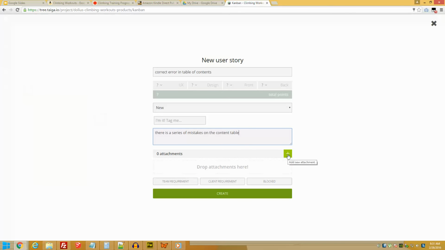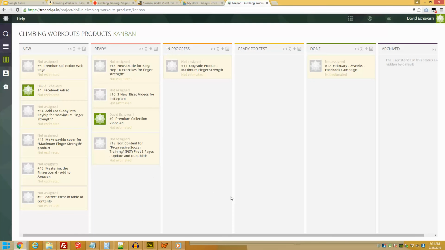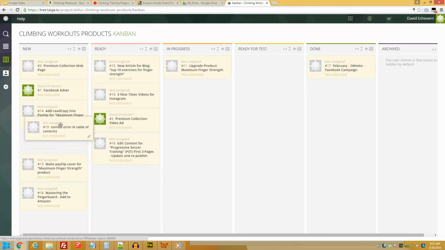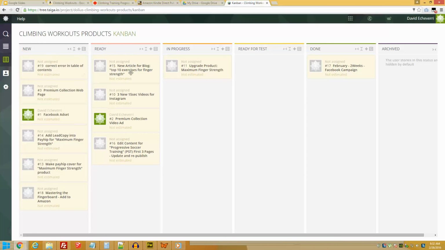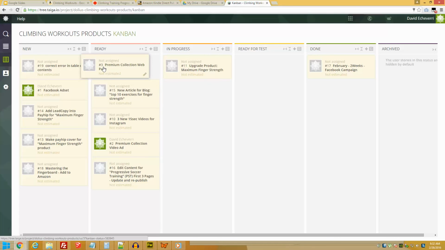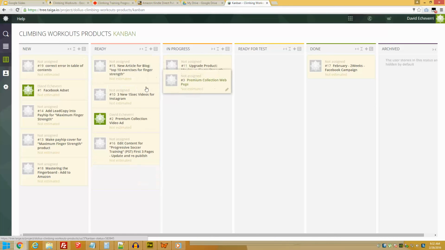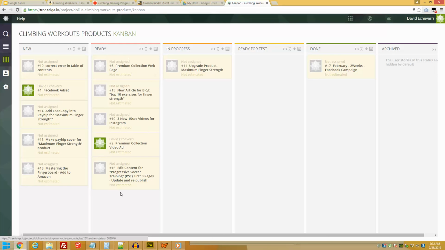You can actually attach images or whatever. But once you're happy, you just create the task and it's going to be generated up here at the bottom of the backlog. So if you think this is a priority, you simply have to drag it up here. You look at the board and when you start working on it, you move it into in progress. You can have it in the ready column.